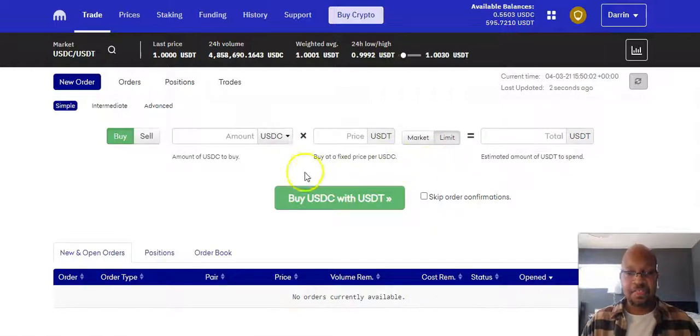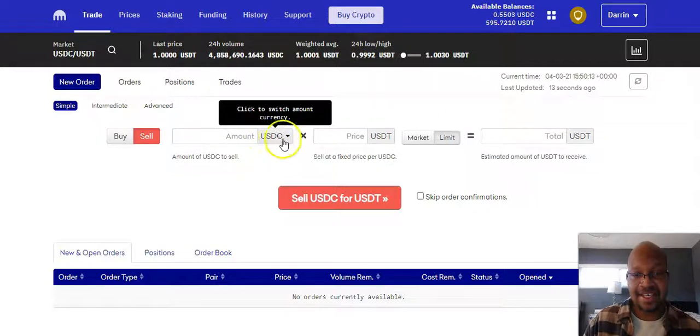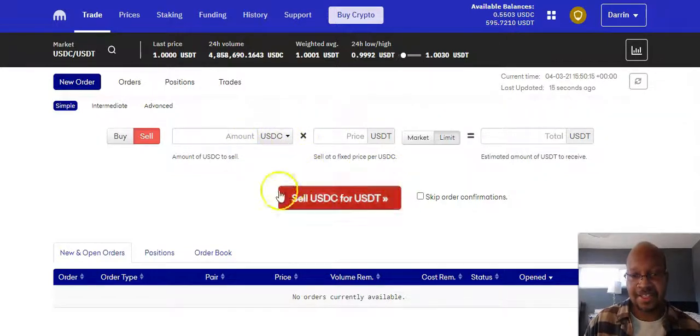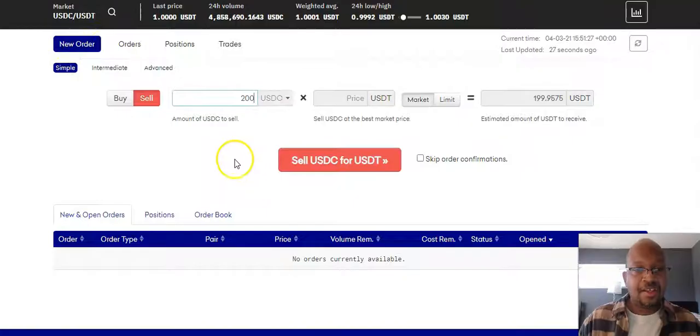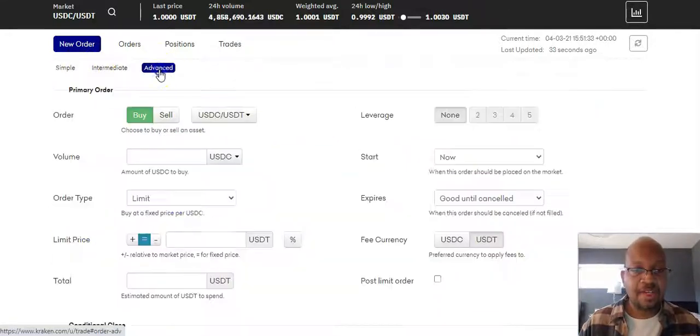And then you see right here, you're going to go into simple, sell. All right, make sure you're in sell, and you're going to sell USDC for USDT. And you can see that's right at the bottom here. So if you don't see that, I'm going to show you how to make that happen. Now, you may be saying to me, what if this isn't USDC already? All right, so I'm going to show you how to make that happen.